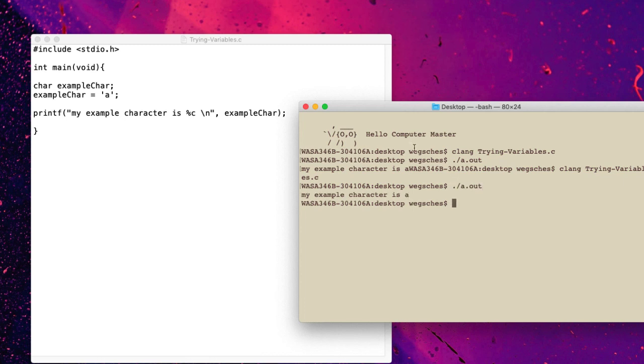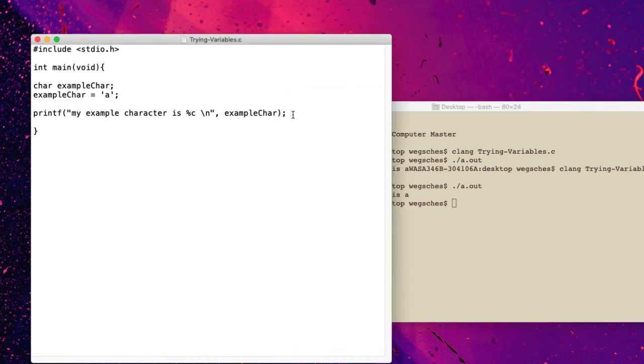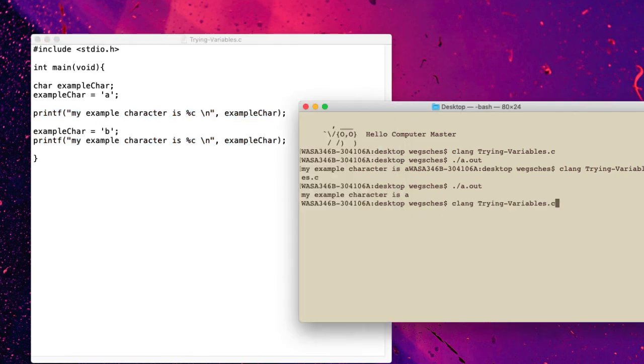So it worked. Now what I can do if I want to is change the value, because it is a variable, and variables can change. So this could be B. And now I could rerun this print command. I can save, recompile, rerun. It's A, then it's B. So variables can change.